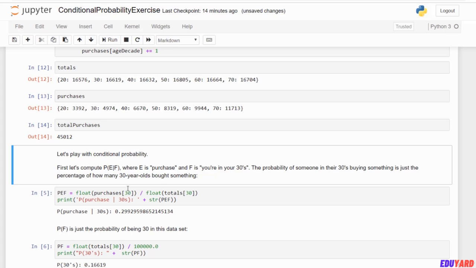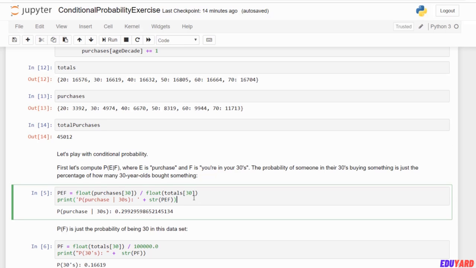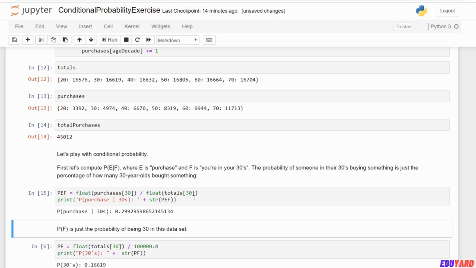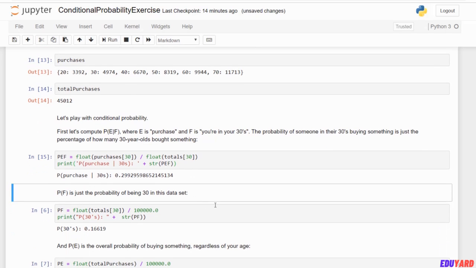So let's start by computing P of E given F. This is a conditional probability between making a purchase, E, and F, where we are gonna call that being in your 30s. We'll just arbitrarily select an age range there. So the probability of purchasing something, E, given that you are in your 30s, F, we can compute directly. We can just figure out how many 30-year-olds bought something as a percentage. So let's go ahead and compute how many total purchases we saw from 30-somethings and how many people were in that data set, and that works out to 0.3, right? Almost 0.3.